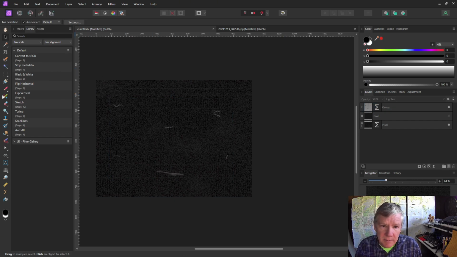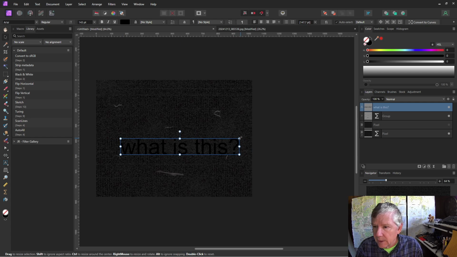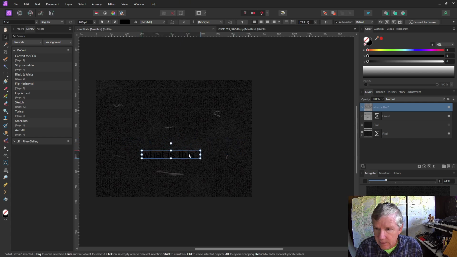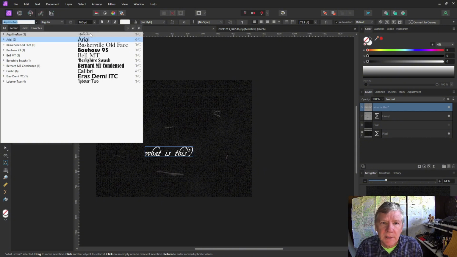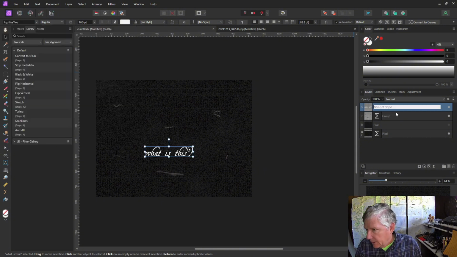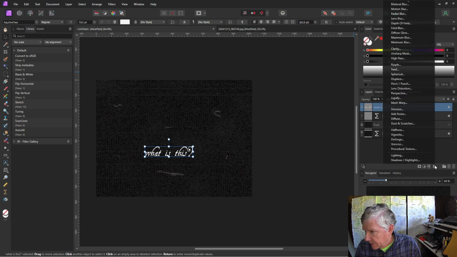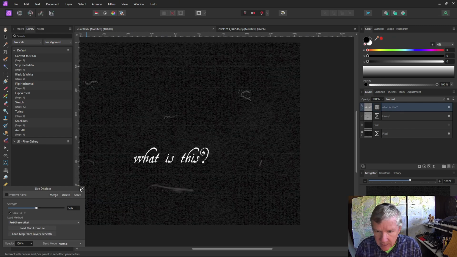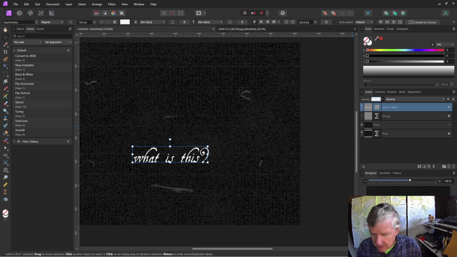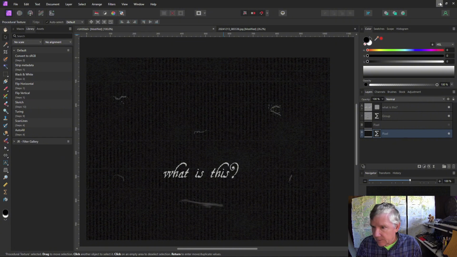I'm going to add some text to this now and make it nice and small. Make it white. And for the font, I'm going to use this Acrylic 2. And I'm going to add a live filter, a little bit of a displace filter to this. Load from layers underneath. Maybe not quite so much. I'm going to take this down to about a 75%. So that's the effect I was trying to duplicate.